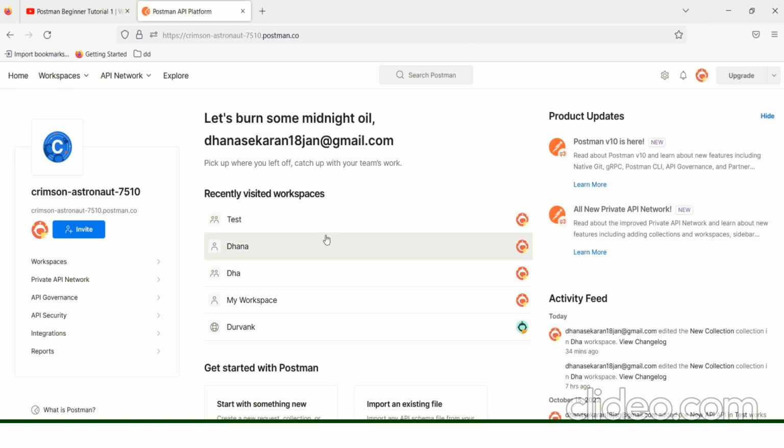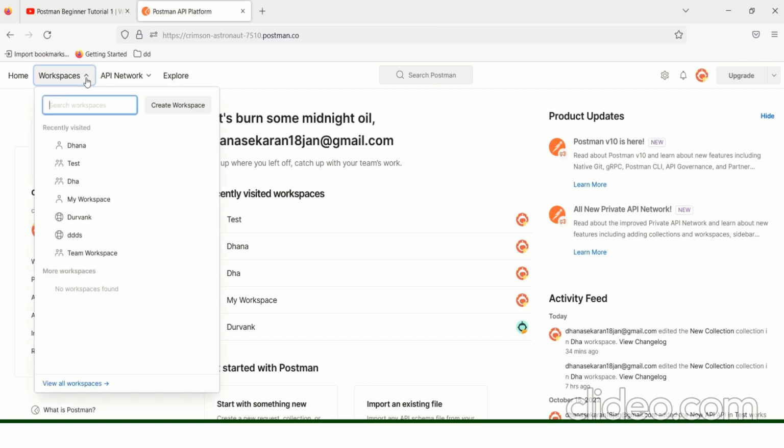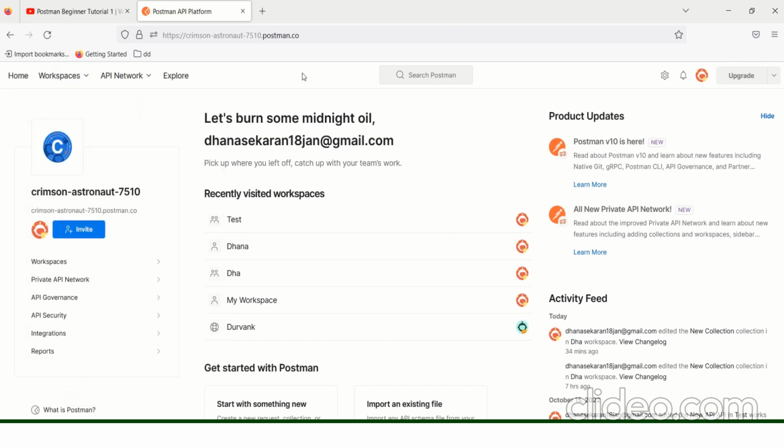This is the home page, and wherever you are, in whichever location, if you click on home you will come back to this home page. For this, the home page link is used. And the workspace is next. It is something like a folder or a structure where you can create all those requests.